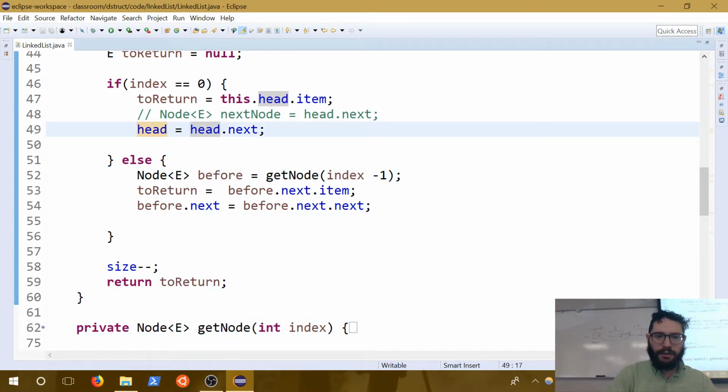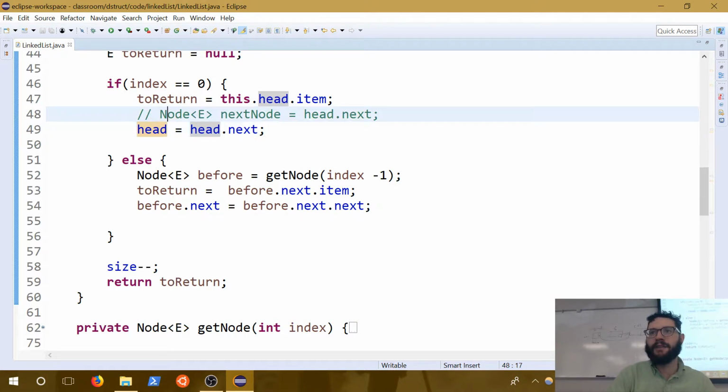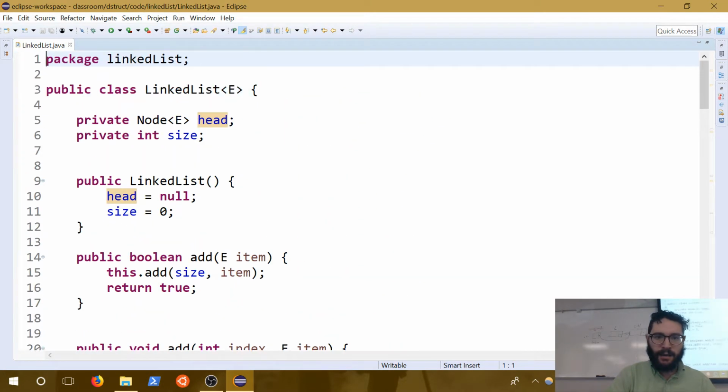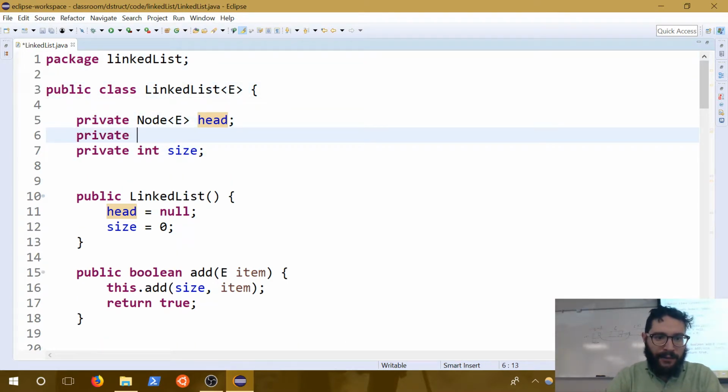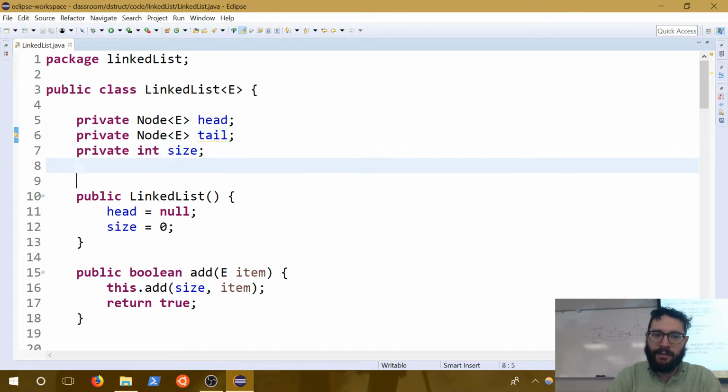All right. The only issue here is that we can only add to the head in constant time, and I would really like to be able to add to the tail in constant time as well. Okay, so let's go ahead and modify this. So we need to make a private node e tail as well. Okay, and this will require adding a fourth condition if we count the if statements as a first condition.